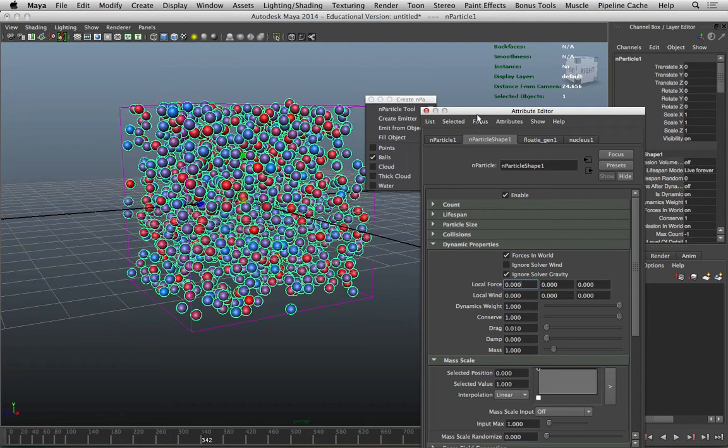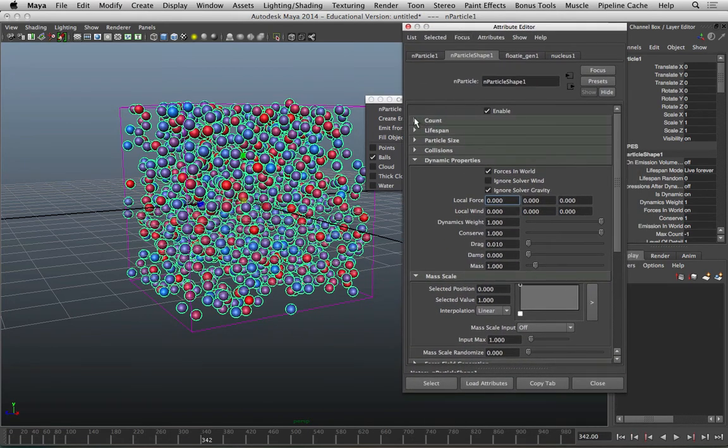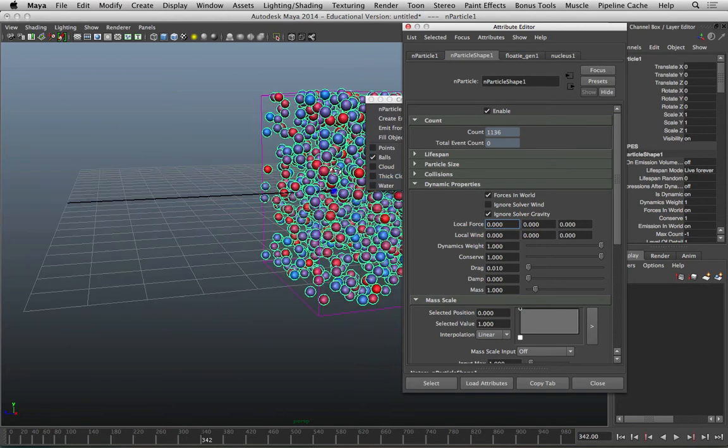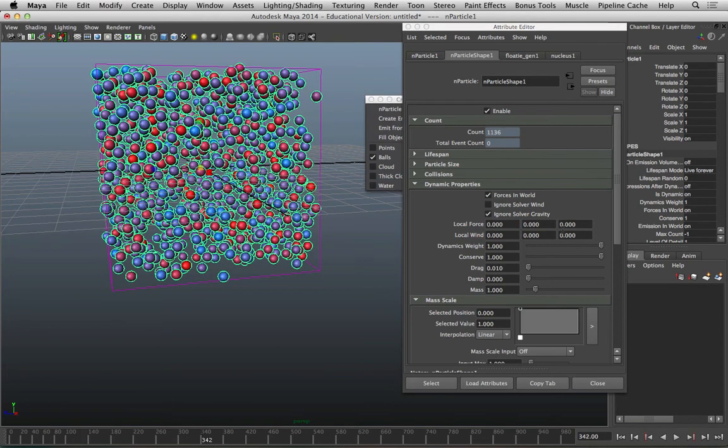So here back in the particle shape node, I can check in under count how many there are. And currently there are just more than 1,100, which is too much for what we need. We just want some particles floating around here. So I can't change the count here. You can see it's in this kind of blue color. That means the information is coming from somewhere else, and I can't change it. Anytime your attribute field is a different color, it means it's receiving information from some other action, either from an expression, a connection, a keyframe, a constraint, or something like that.